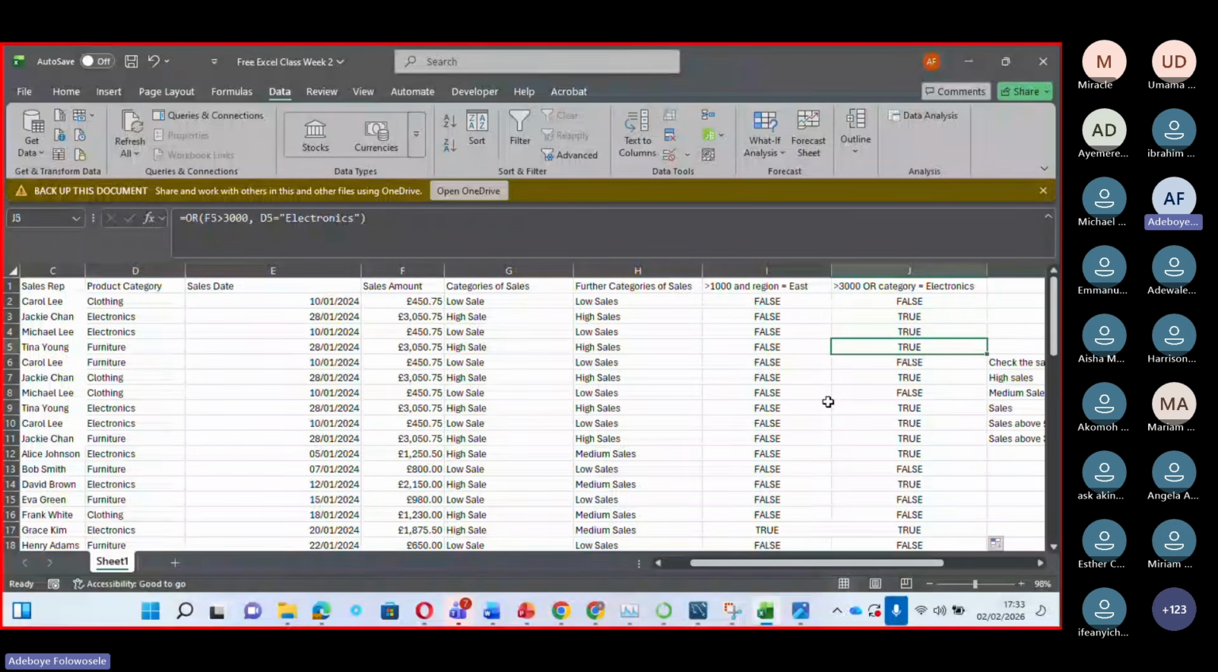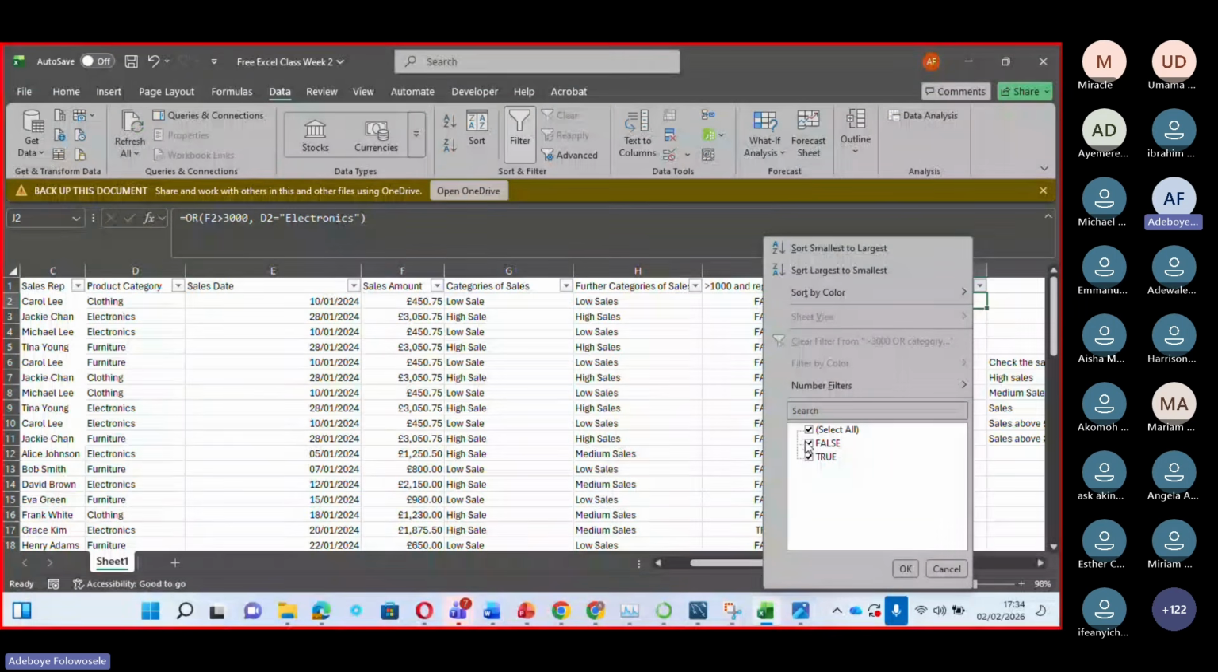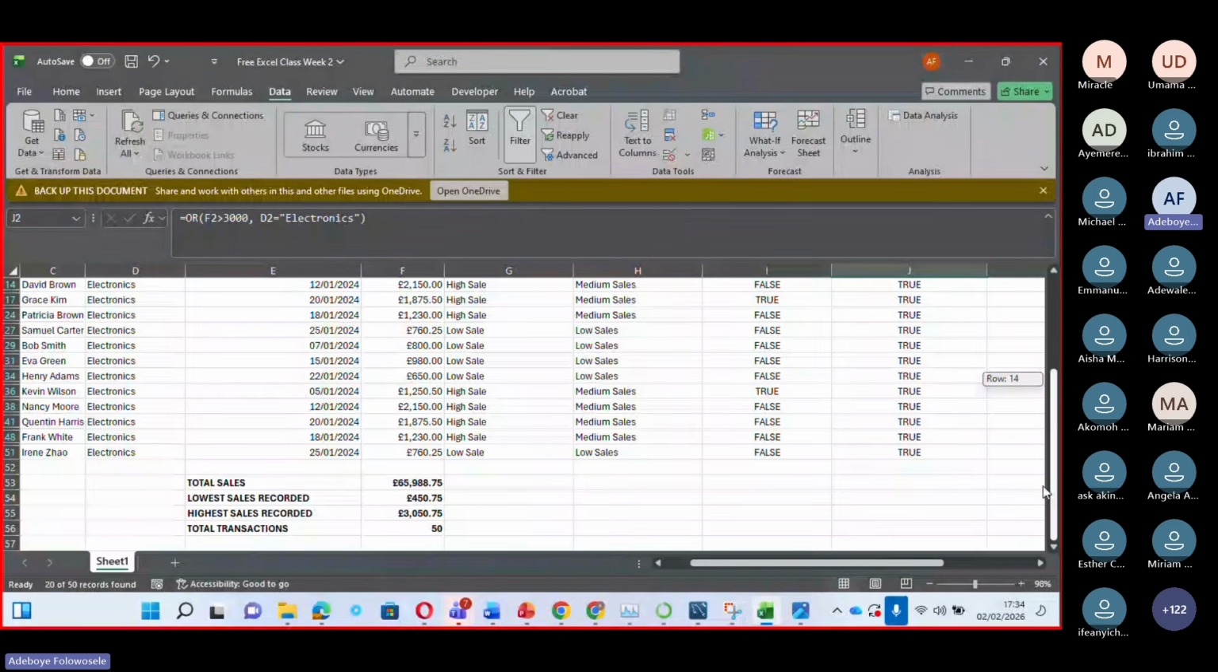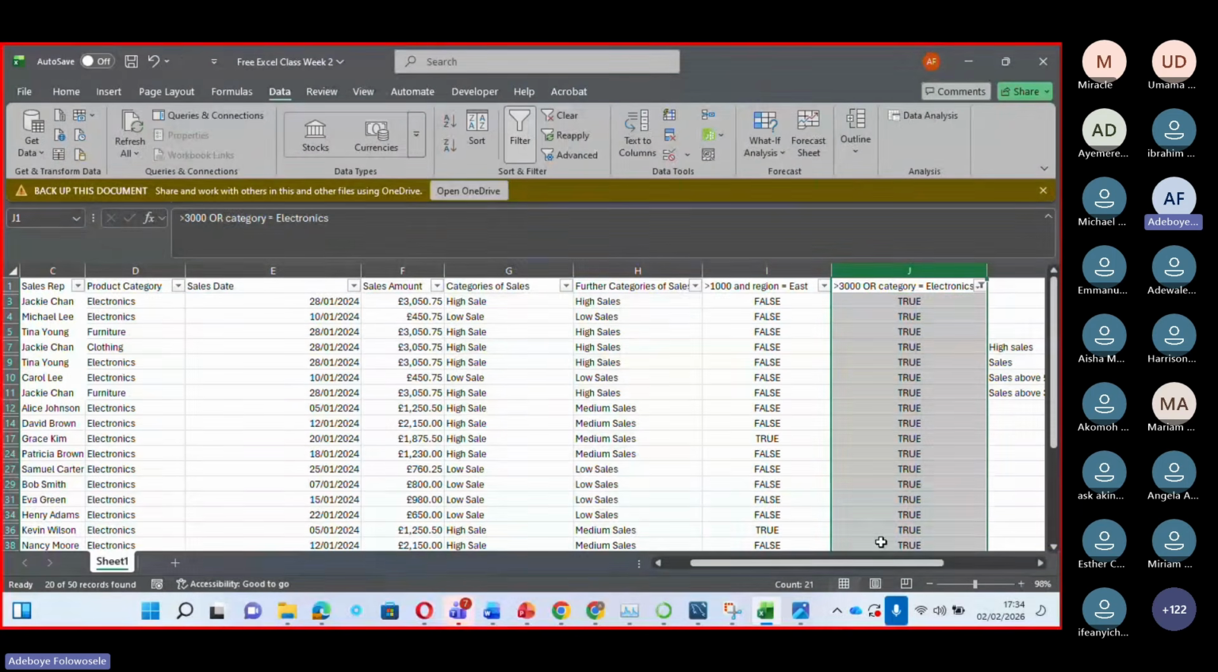And we can know how many by filtering or by using the count function. But let me use the filtering option to know how many are true. So we have just 20 here by the number of counts that is here. And I can still use the count function here by saying equals COUNT and count the number of columns. And that was why I taught you count first of all.